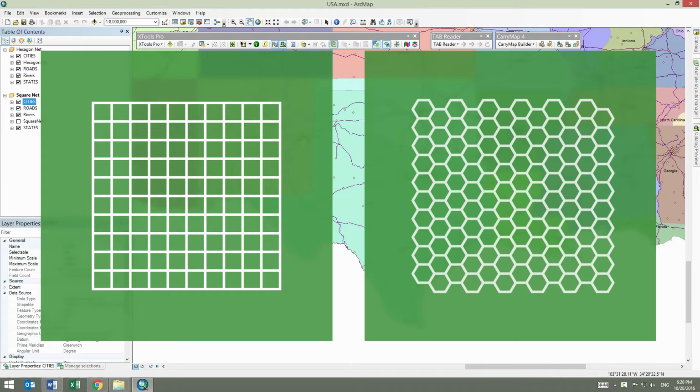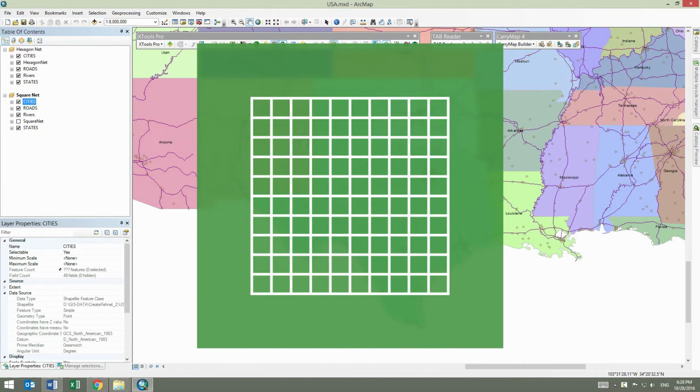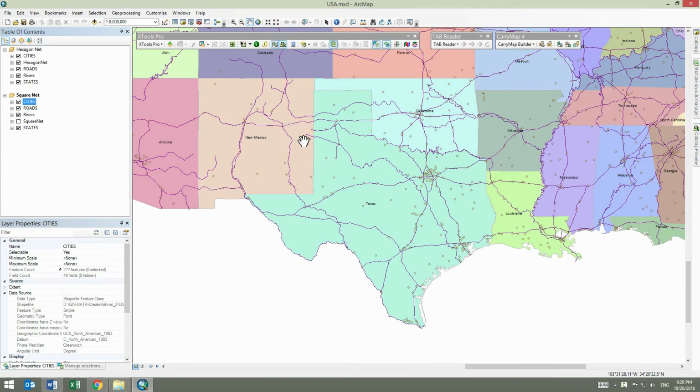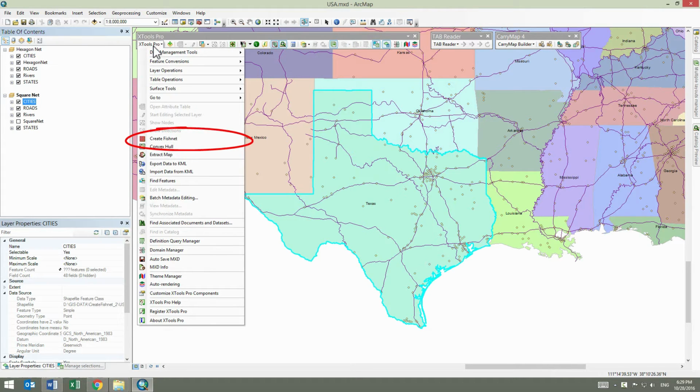Let's see how the tool can be used to create a rectangular fishnet for a population density map for the state of Texas. A created fishnet can be clipped with some other features, so it will consist only of those cells overlaying these features. Therefore, before creating our fishnet, we select a polygon of the state of Texas on the map. Then we run the Create Fishnet tool from the XTools Pro toolbar menu.